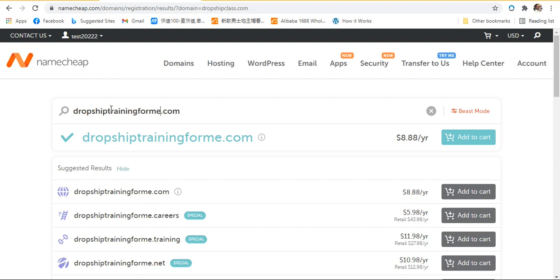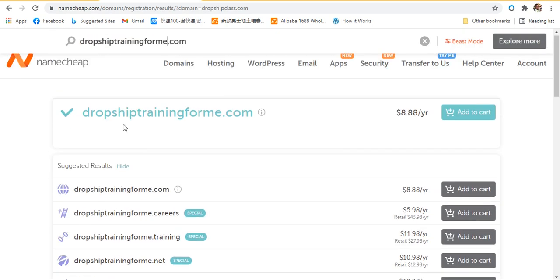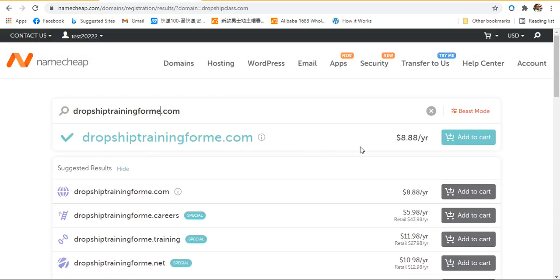Any name you want to use for your website, you just type it here and click on the search button. Once you click on the search button, it will give you options. You will see if the domain name is available or it has been used by another user. You can see this one is available, you can see the tick here, and you can see the amount here. So now let's assume this is the name we want to use for our online store.